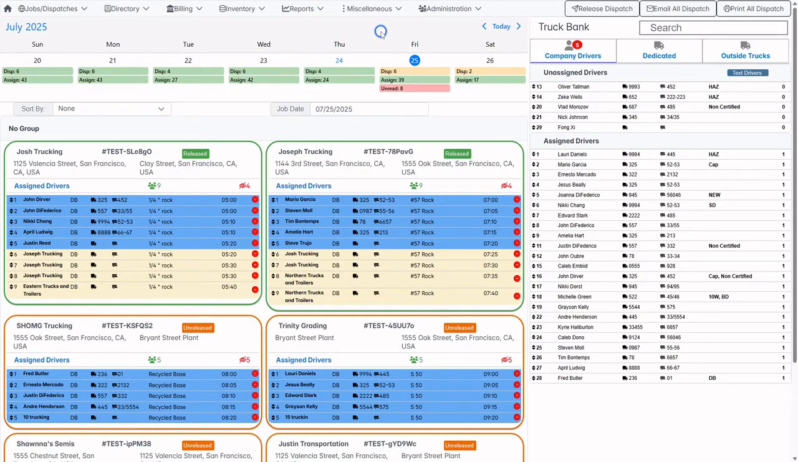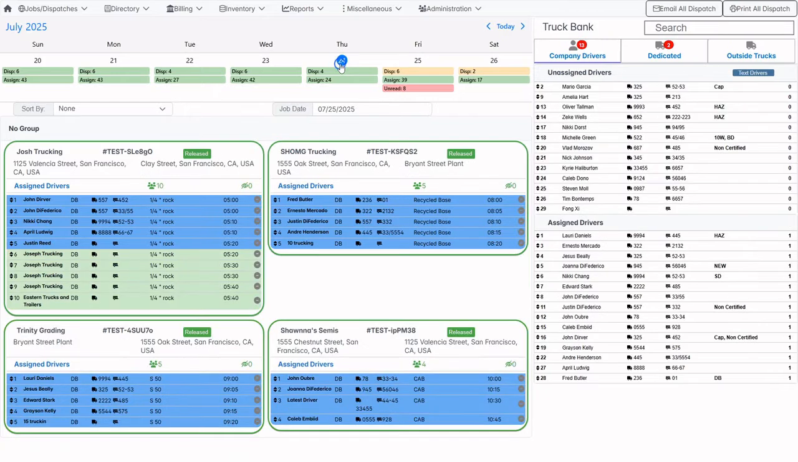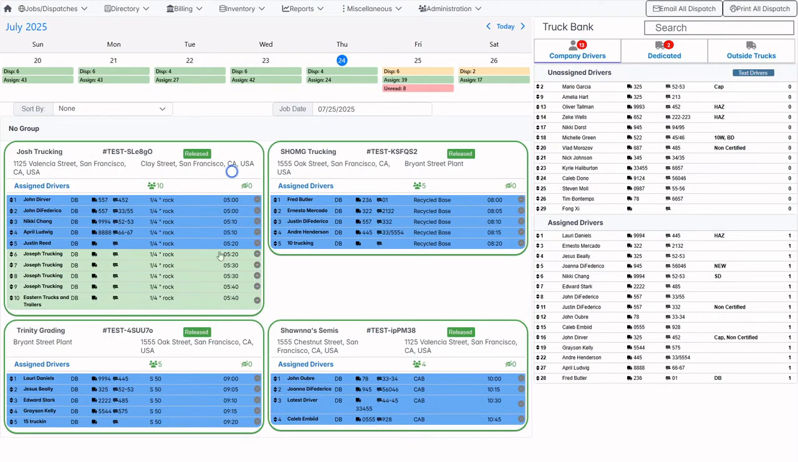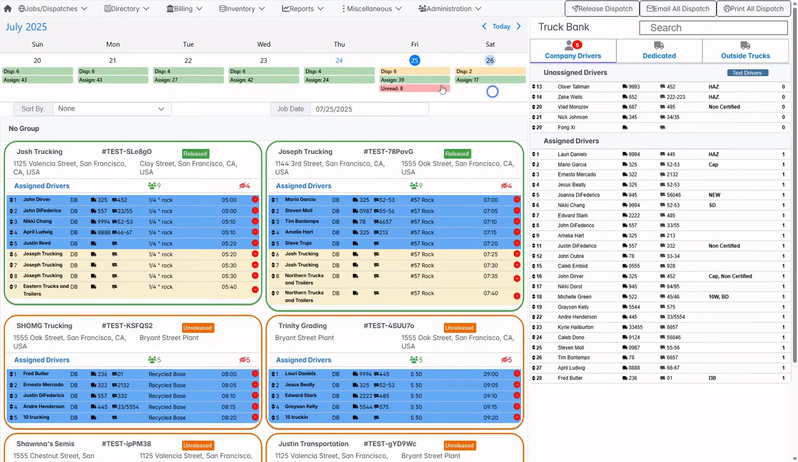dispatches and their statuses. The calendar near the top of the screen not only provides details about each day, such as the total number of dispatches, the amount of trucks assigned, and how many drivers have yet to read their dispatch, but it also allows you to seamlessly jump between dates to get a more in-depth view of that day. Whenever you change the date, you will notice that Geared instantly updates the dispatch list underneath as well as the truck bank on the right side of the screen.